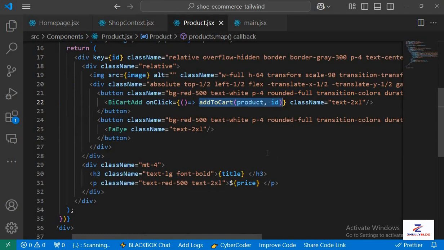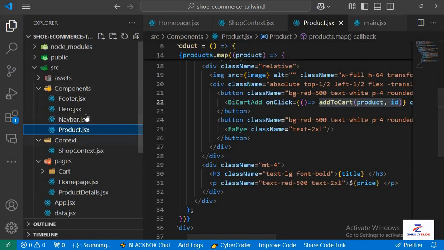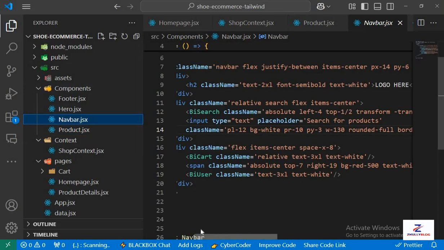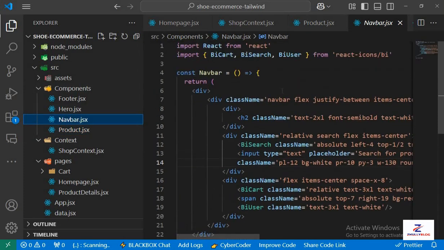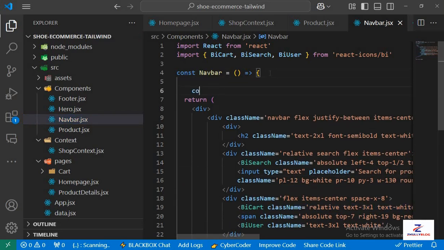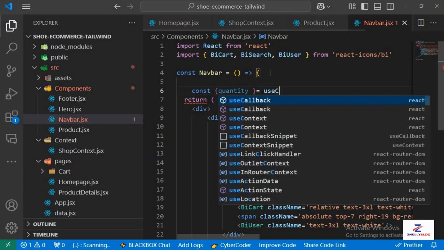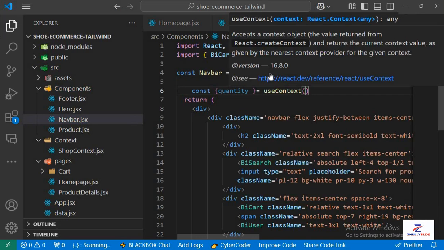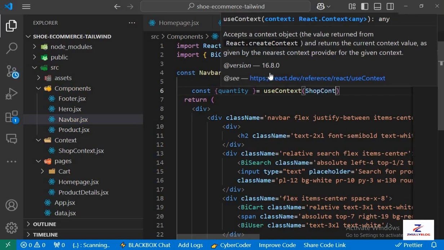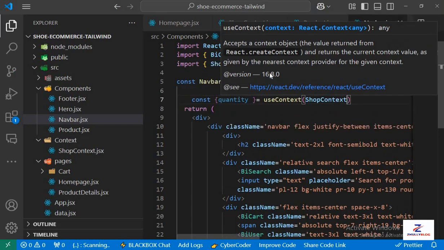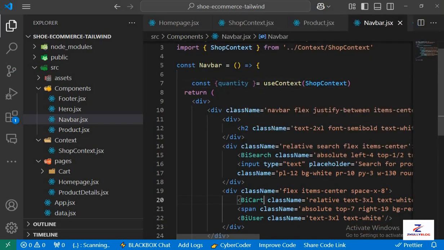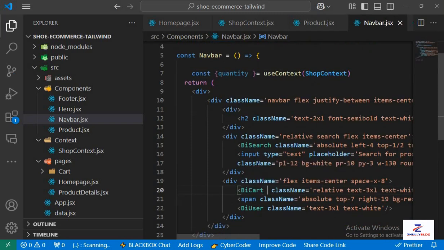Okay, and then for the navigation bar as well, we'll come in here, open our navbar. We need to reflect the quantity on the cart icon. So right here, we're also going to destructure our quantity from shopContext. So here, quantity will be equal to useContext, and it's going to be ShopContext. Okay. Now this is our cart right here.